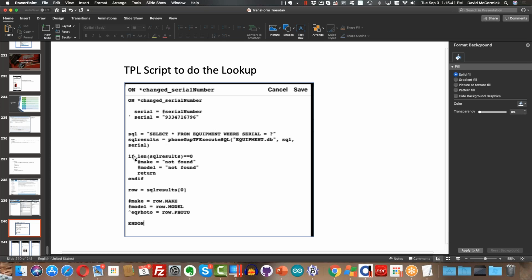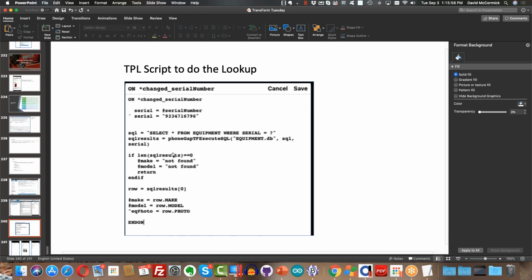But first we check to see if that's the case. So we say if the length of SQL results is equal to 0, that means we didn't find anything. So I want to set the make equal to not found and the model equal to not found. And then I want to just end the script here with this return statement. Okay, so that's what happens if it doesn't go well.